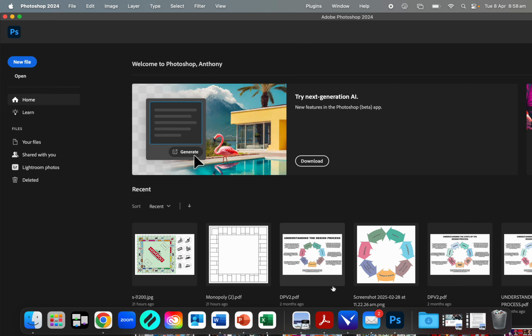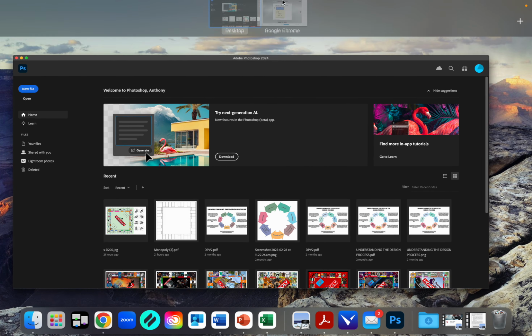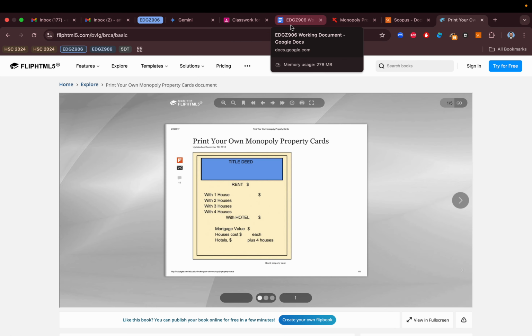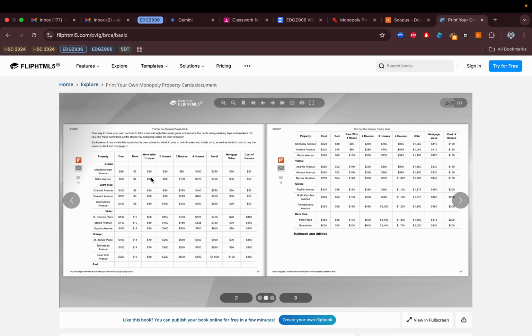In order for you to follow this activity, I also suggest that you have your document open that I posted last lesson with the information regarding the property cards, because you'll be using the template that you can see on the screen now, along with all the information presented for each property to create all the cards. And you can see that there's a bunch of properties that you need to create.